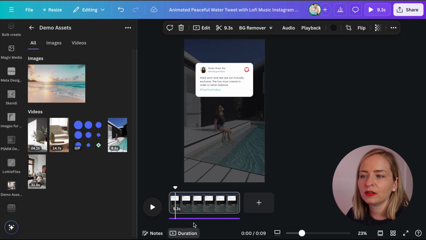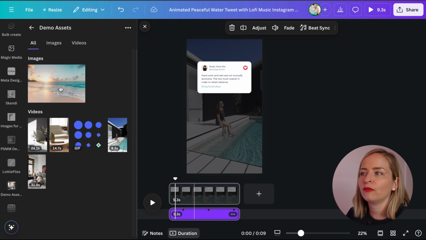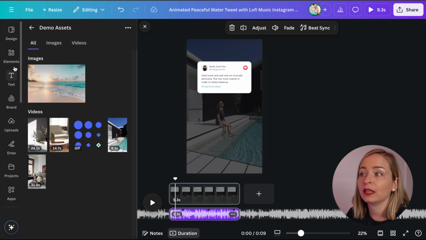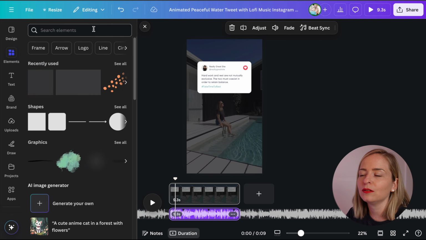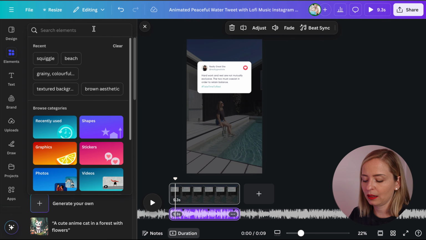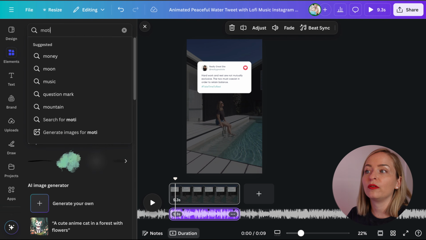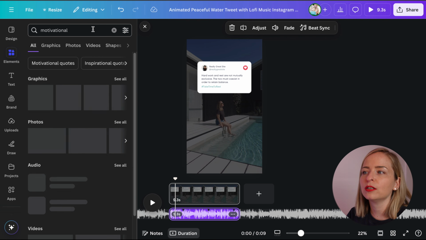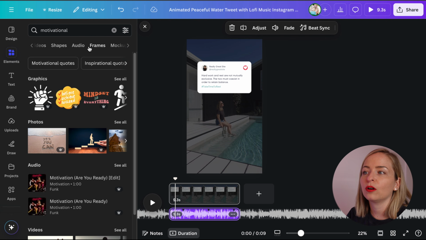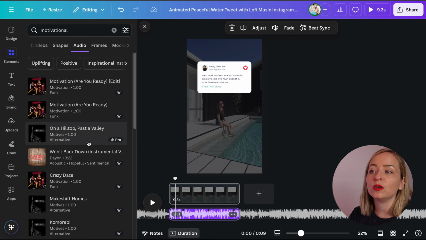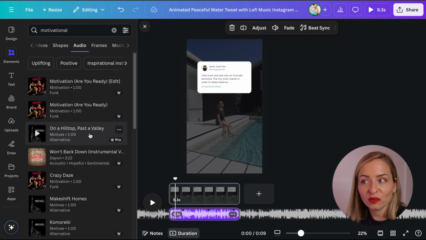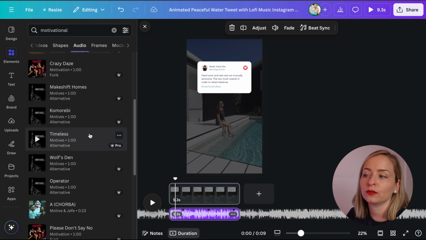So it's got music attached to it here. And of course you can add music from within Canva just like you can with anything else. So I could look for something like, you know, this is quite motivational. So let's have a look at motivational. And then we can go on over to audio and you could find music tracks that are motivational that you can utilize for social media.